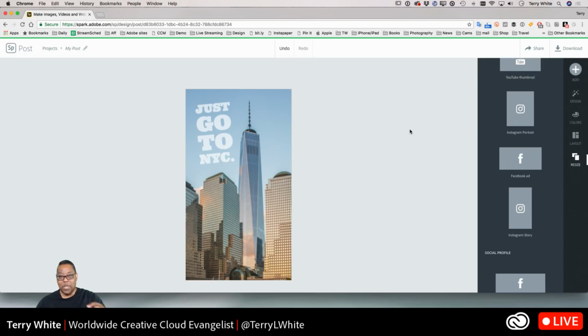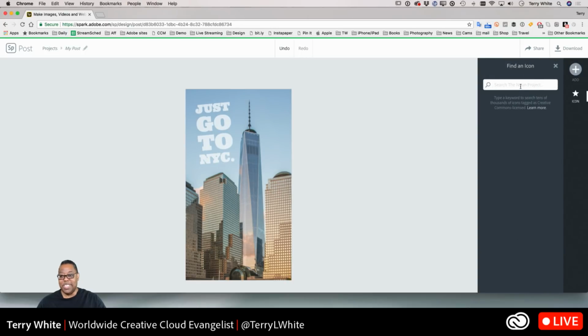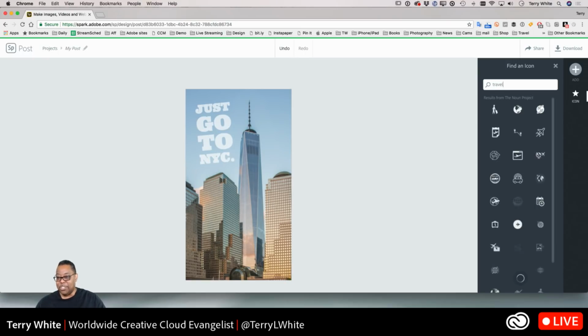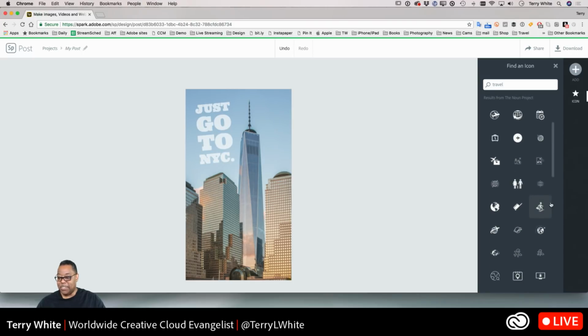Now, of course, before this update, you could add more type. You can add more pictures in a grid. You could add a logo if you're branded. The third choice here, but the new choice, is actually adding an icon. Now, there are literally thousands of icons to choose from. So if I were to type in travel and do a search, it will list probably hundreds of different travel icons for me to pick from.